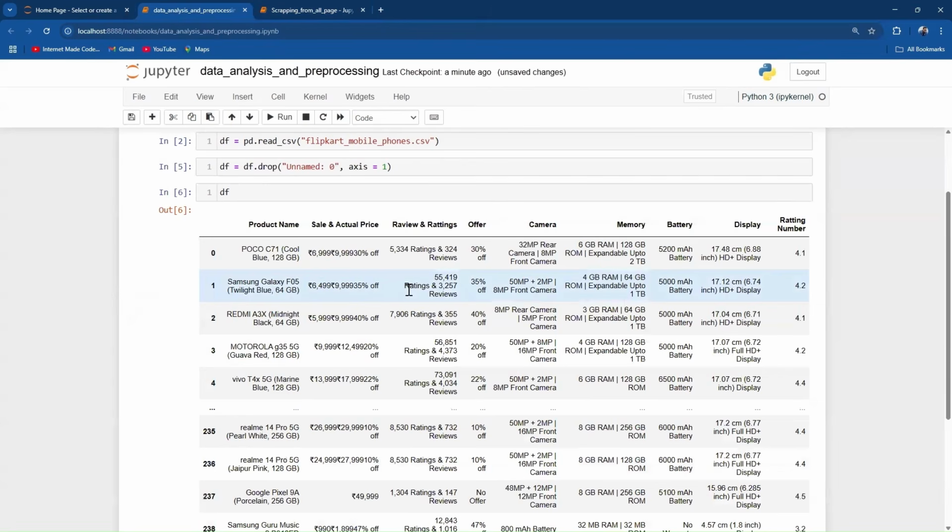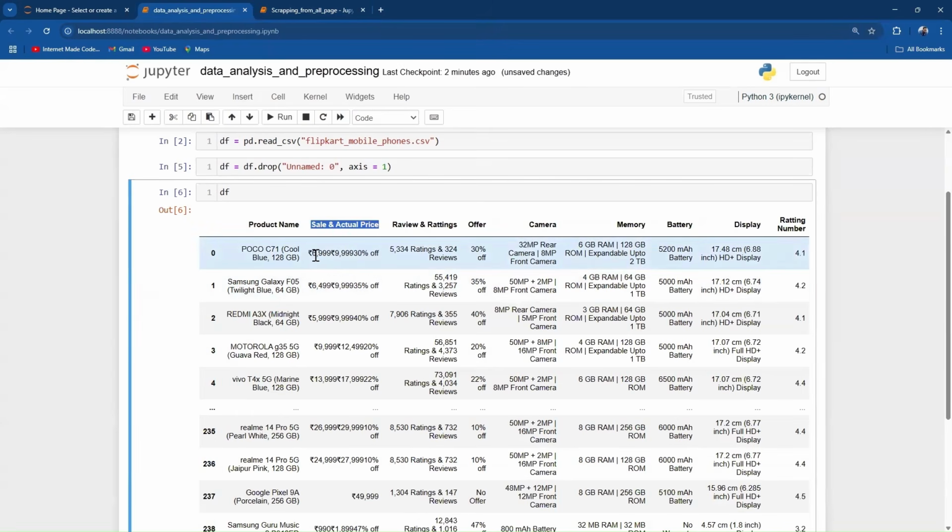Let's work on a few columns. Especially, I just want to work on the sales and the actual price, because here you can see it is very difficult to classify which one is the sales price, which one is the actual price, and what exactly the offer is. I already defined the offer, so I don't want to put that particular offer here first of all. So let me first do it on this particular column.